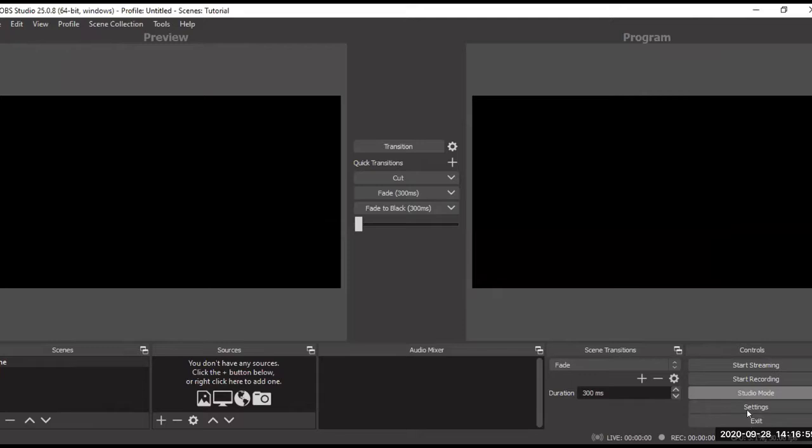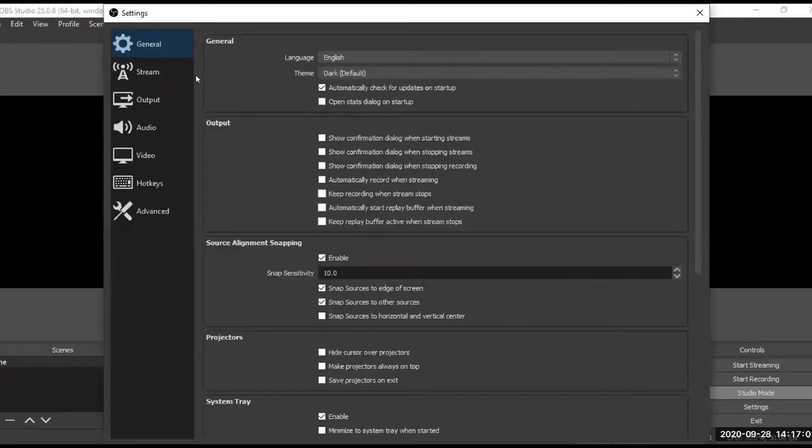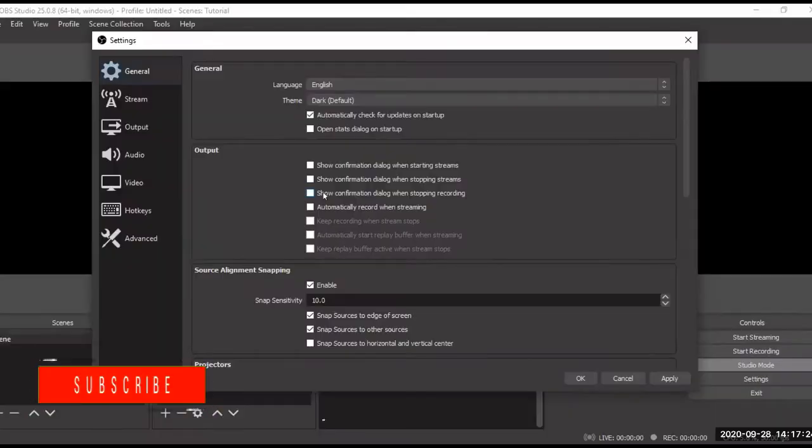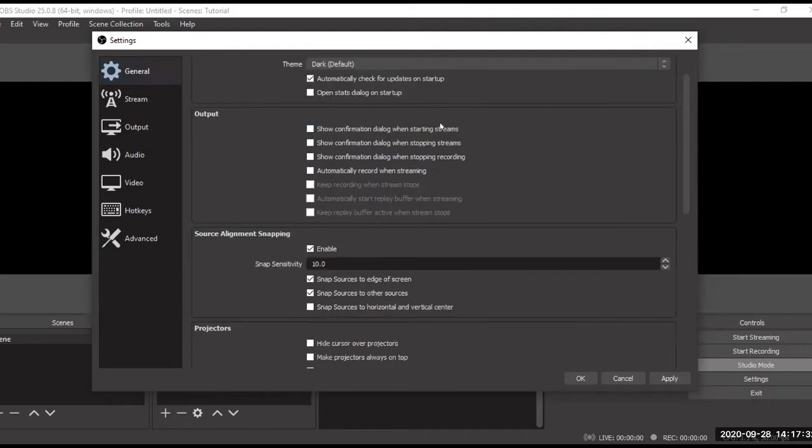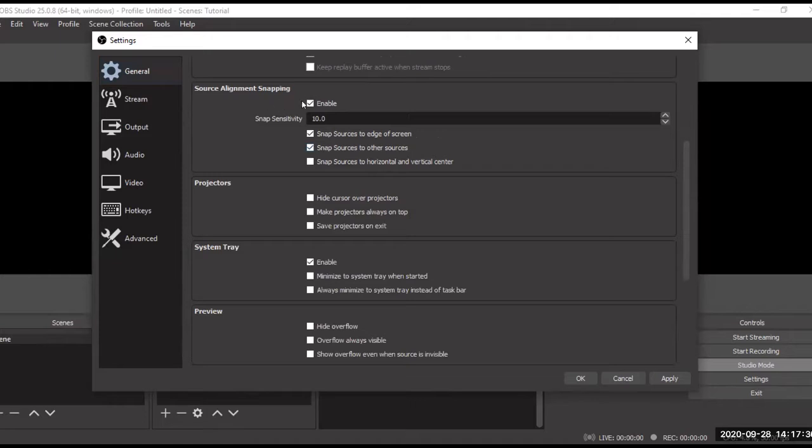Before we go into scenes, we should check out the settings. Let's go ahead and click on settings. Now you're going to be prompted into General. In General, you can choose your own language and theme. I would recommend turning on automatically check for updates on startup. For output, you can select any of those. For source alignment snapping, I usually just keep everything as default, but I have it enabled for 10 seconds.